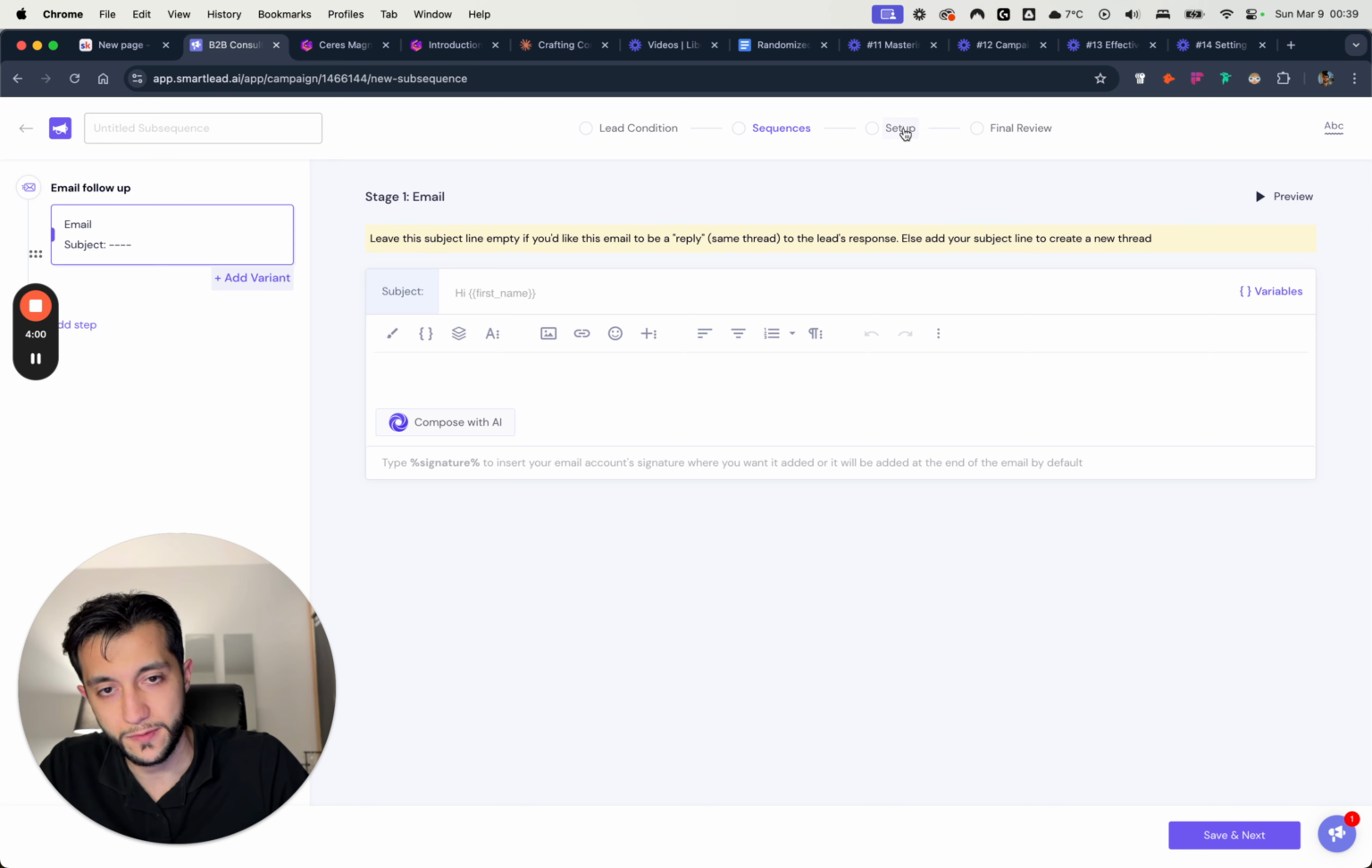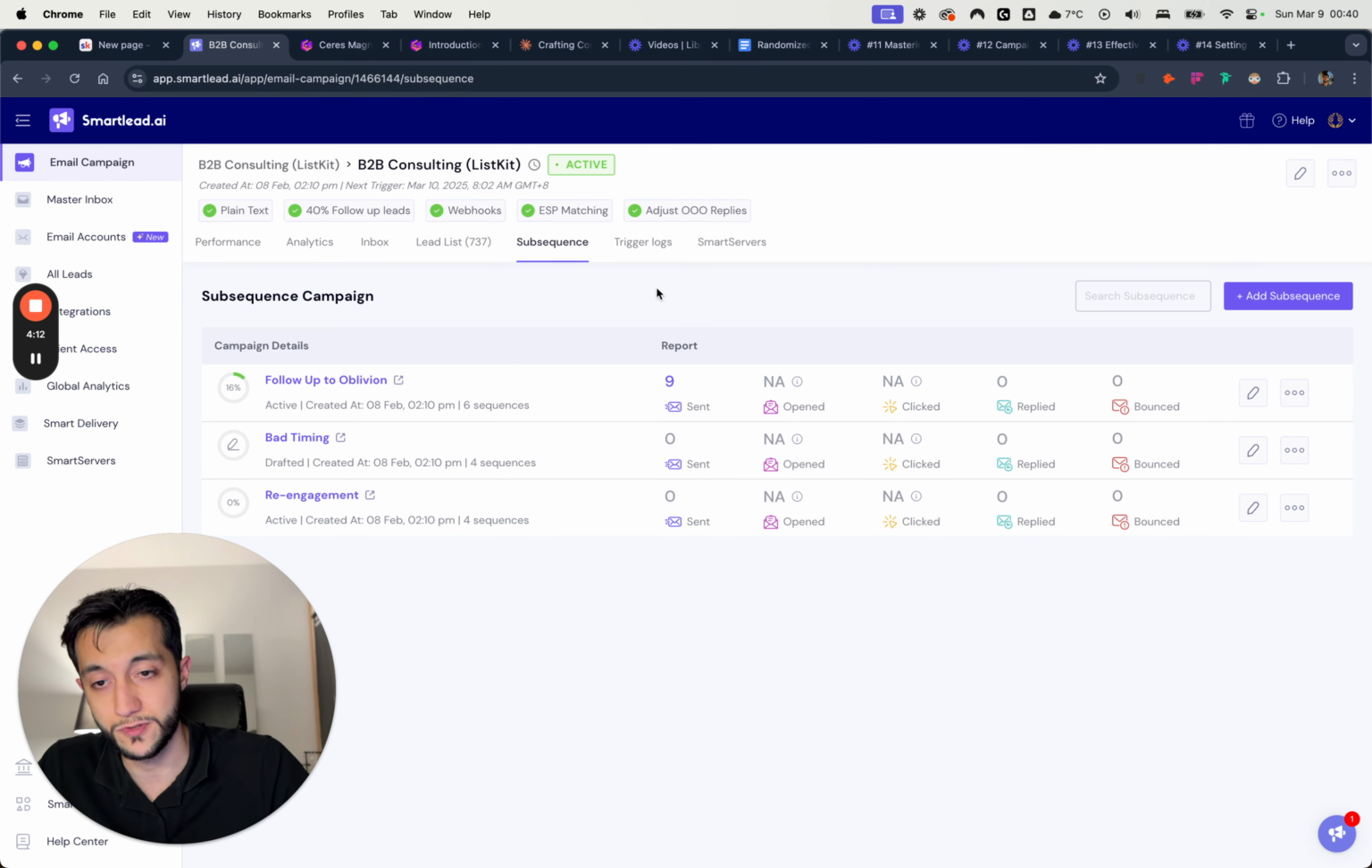We go through the setup settings as we have been going through the ones in the main campaign that we launched a few videos back. And then we're going to save it, next and update, and basically save everything. And then it's done. That's how you create subsequences. That's how you automate 90% of follow-ups. Do this, very important, very high leverage work.